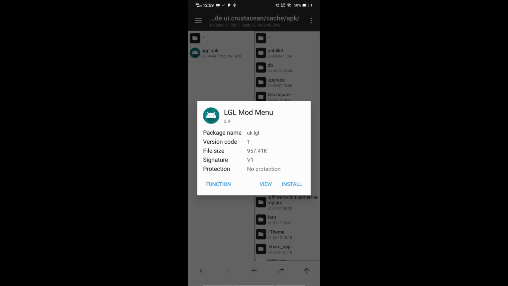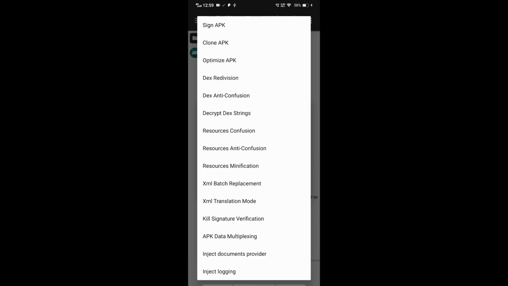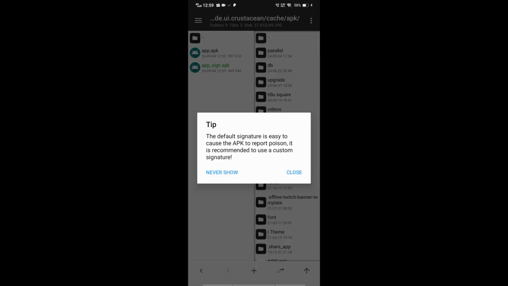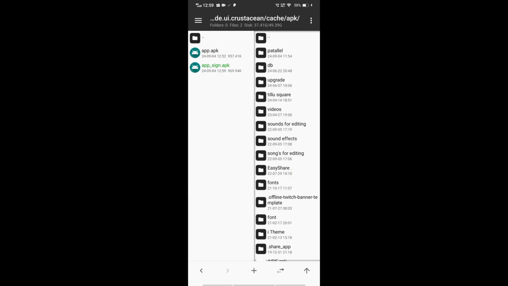Click on it. Go to Function. At the top, we have the sign option. Click on it. Make sure to select v1 plus v2 plus v3. Now it will generate the signed APK. Install it, and it should work properly.